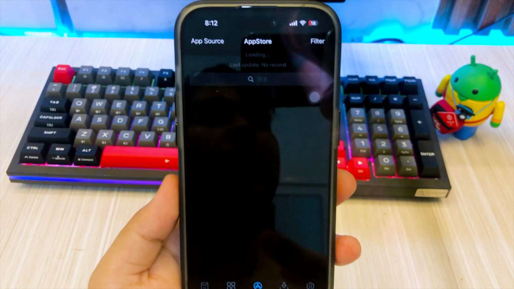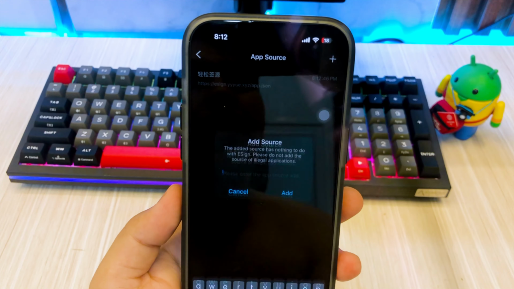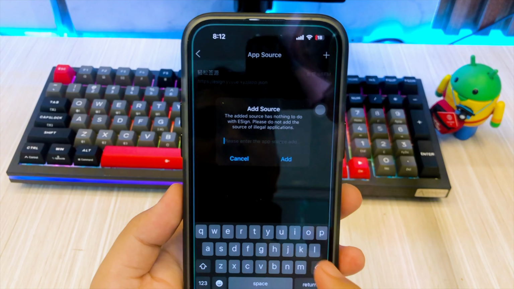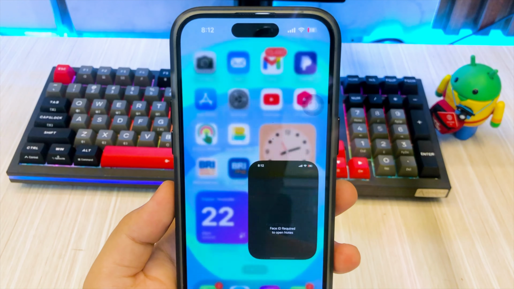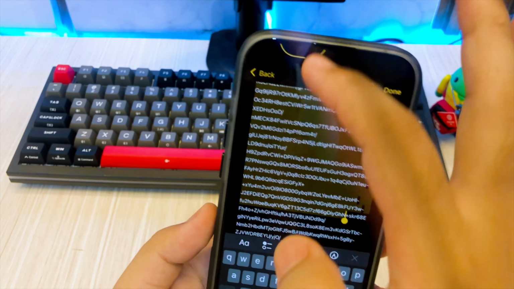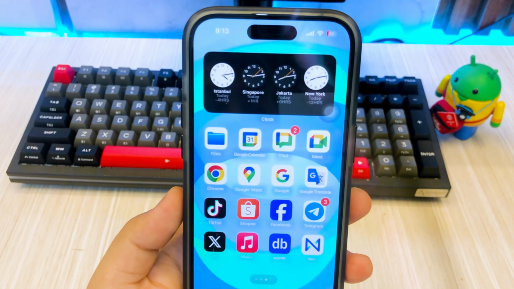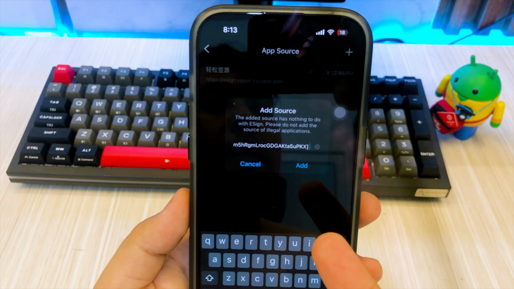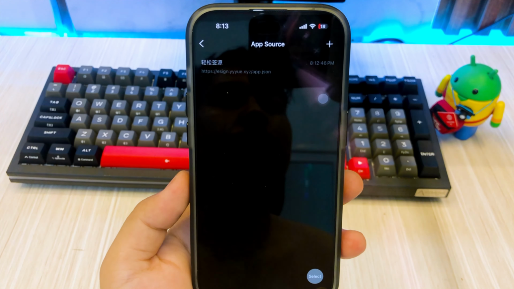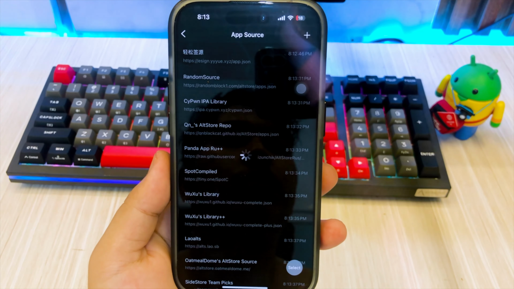After that, go to the App Store section. Then click App Source at the top. Then enter the source code, as in this video. I will provide the source code so you can use it for your Esign. Click Add All to add the source. This source code contains IPA libraries and tweaked apps, so you can download and install it directly without searching for IPA files manually on the internet.